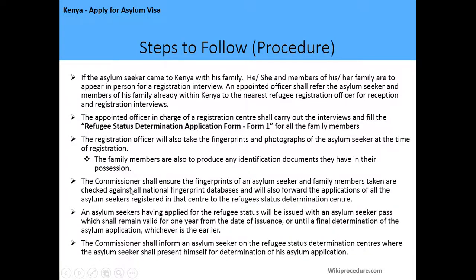The family members are also supposed to produce identification documents they have in their possession. The commissioner shall ensure the fingerprints of the asylum seeker and the family members are taken and checked against all national fingerprint databases, and will also forward the applications of all asylum seekers registered in that center to the Refugee Status Determination Center. An asylum seeker having applied for refugee status will be issued with an asylum seeker pass, which you have just seen, or an asylum seeker visa, which shall remain valid for 1 year from the date of issuance or until the final determination of the refugee status application, whichever is earlier.